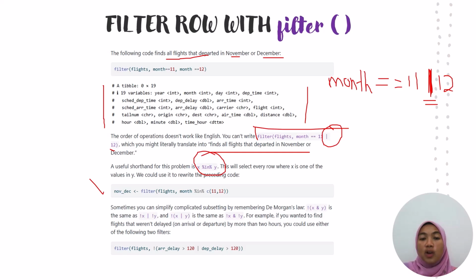Sometimes you can simplify complicated subsetting by remembering De Morgan's law. So this is De Morgan's law, and the command here is the same as here. So we have another meaning of De Morgan's law in R. For example, if you wanted to find flights that were not delayed on arrival or departure by more than 2 hours, you could use either of the following two filters.